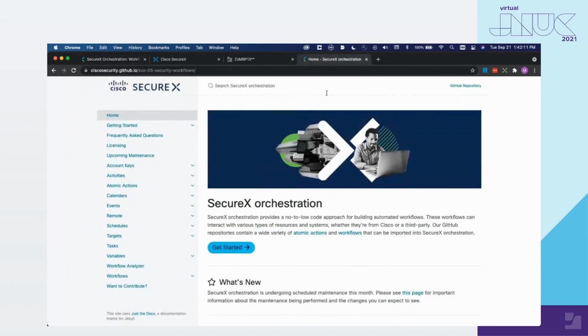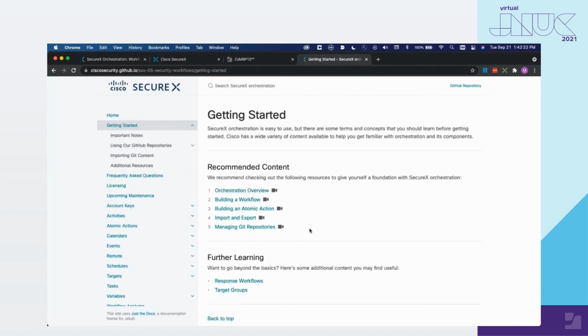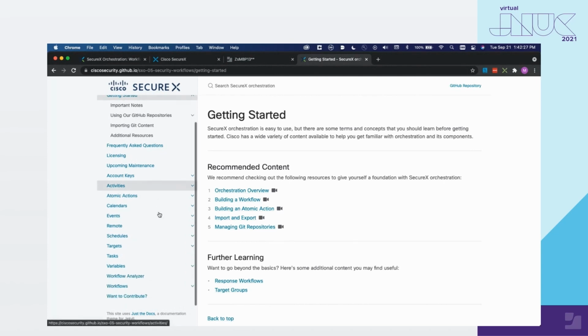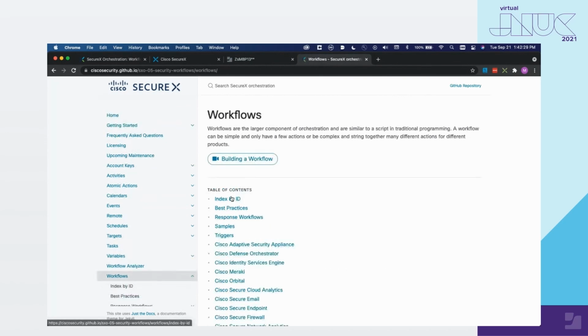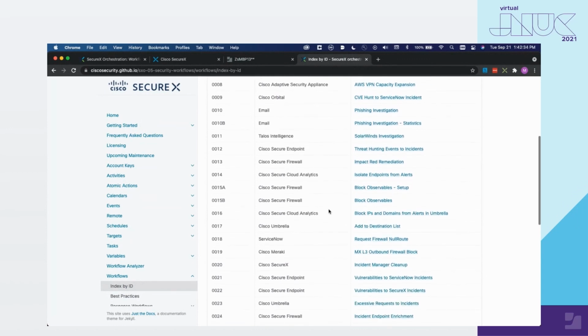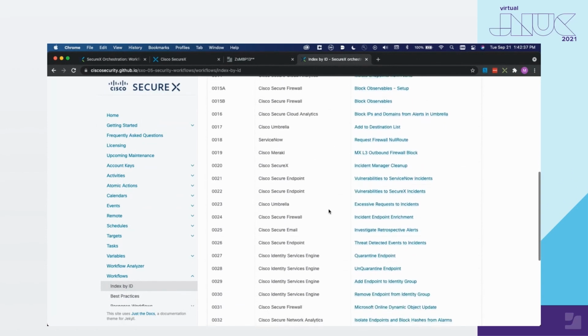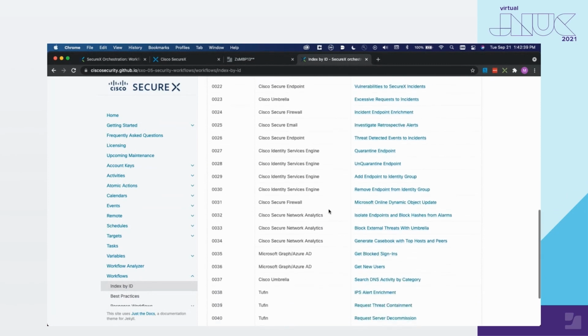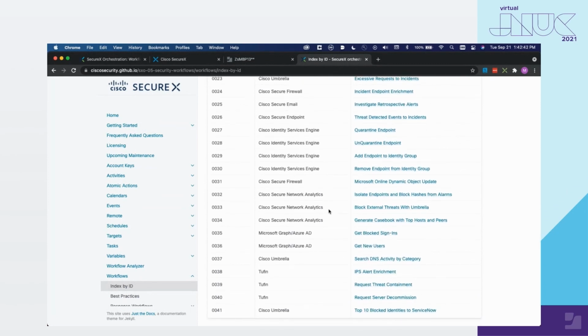So in our GitHub repository, we have a ton of documentation available for you to get started. So if you don't know where to start, you can come here and click Get Started. We've got a bunch of videos that you can watch to learn about the platform, learn about how to interact with orchestration. But then we also have a pile of workflows available that you can import from GitHub and use. So you don't have to start from scratch if you don't want to. You can import the content that we've already written for you, and then you can use all of those things as examples and building blocks as you build your own content using the platform.